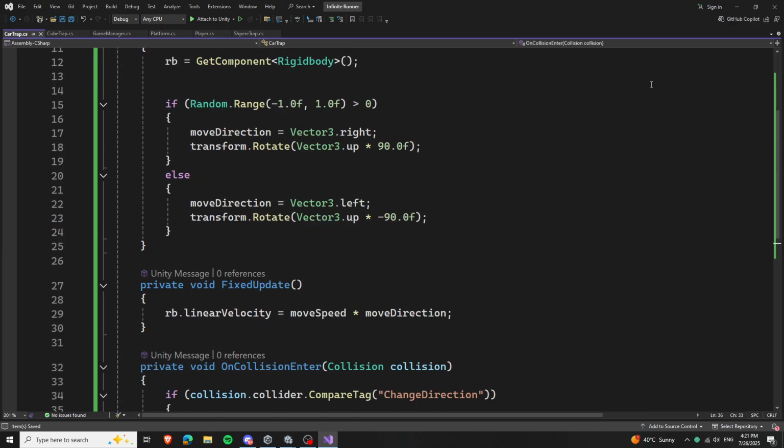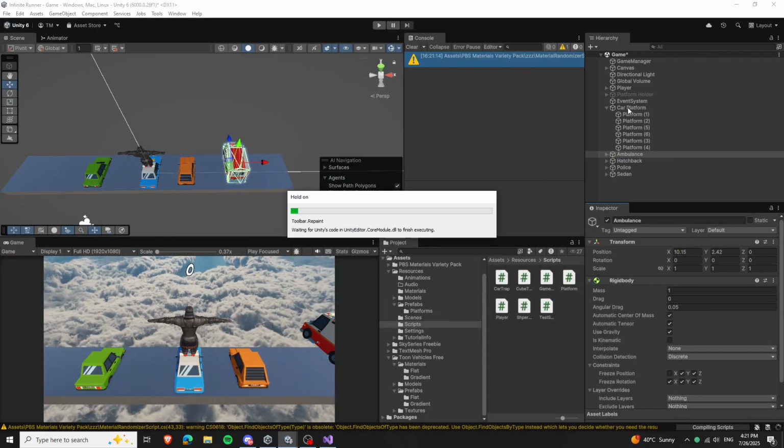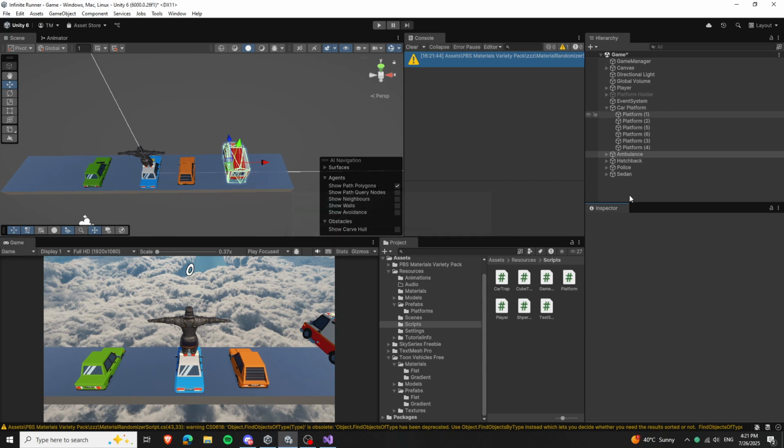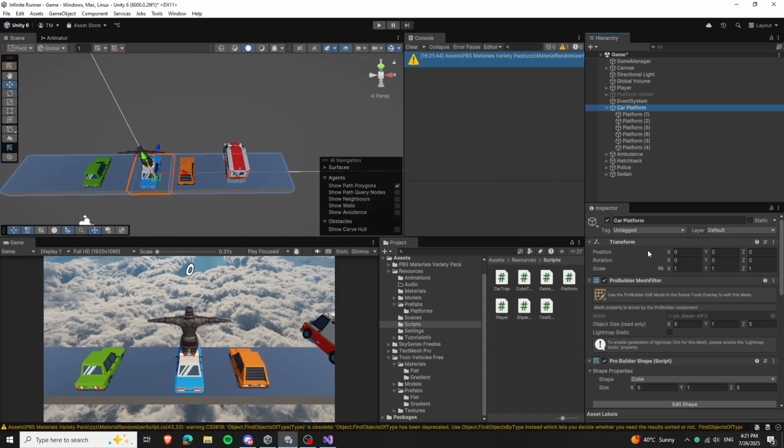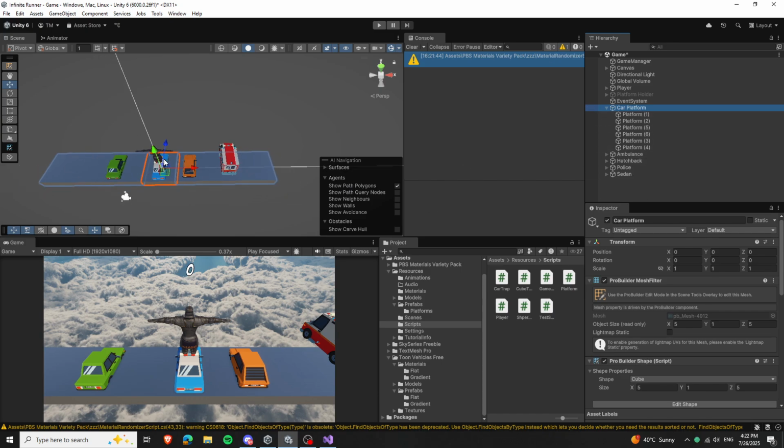Okay. Now we need a script for the platform. For this script, the platform will spawn the cars randomly. But first, we need some colliders at the end of the platform so that the cars can collide with those and get destroyed. So let's do that first. I'll just take a platform. Wait, no.